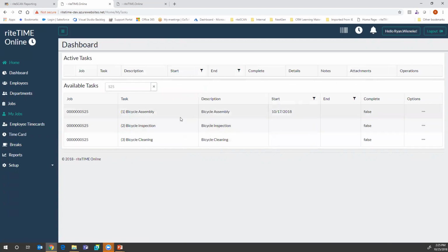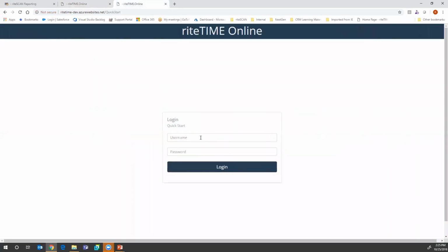Now, what I'm showing you here is much more of a work center terminal. This is where I work. This is up all day, and I'm working in this application. Some people, however, will use what we call Quick Start. And Quick Start is much more of a terminal-based method of I want my operators to log into the system, start working on their job, and get out as fast as possible.